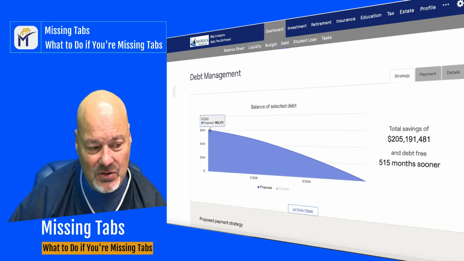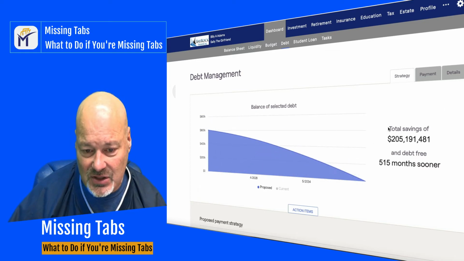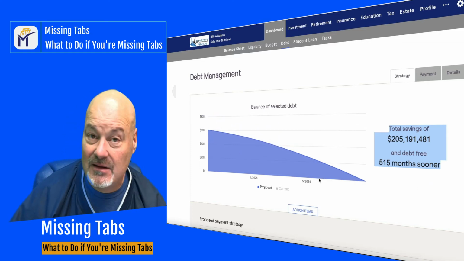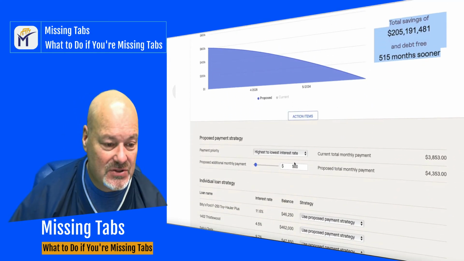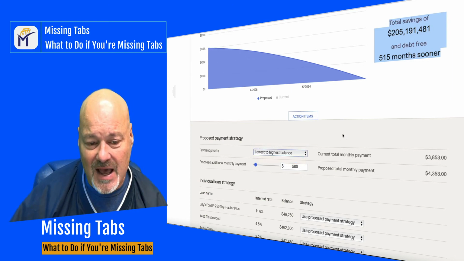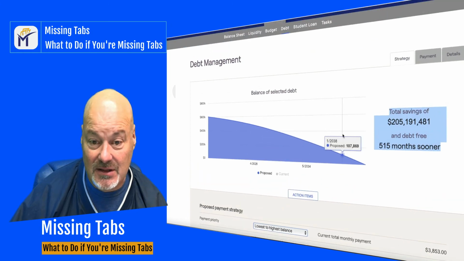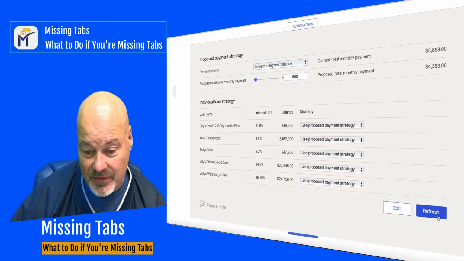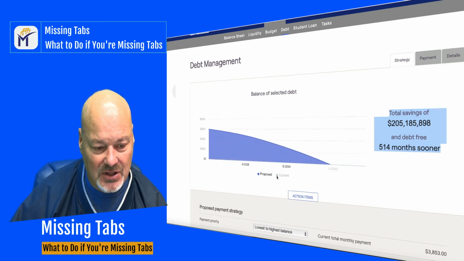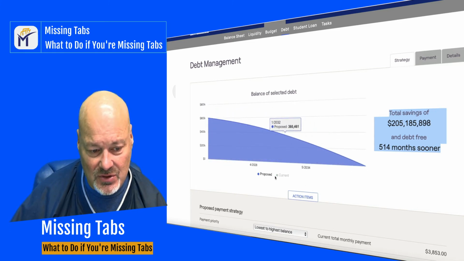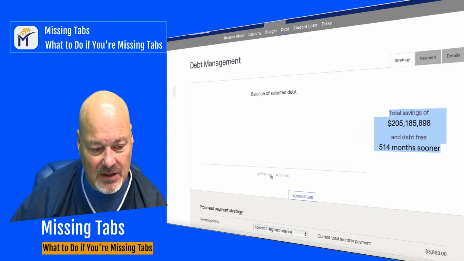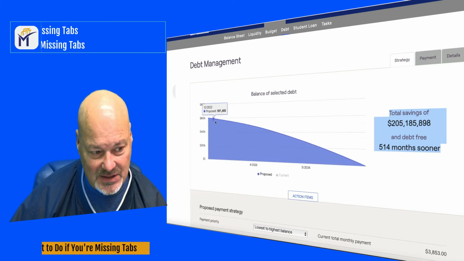Let me see the proposed. So now instead of it growing into a mountain, you see that you have a very significant reduction in the debt in your plan if you're Billy. So that's from highest to lowest interest rate. And if we did it from lowest to highest balance, that's another strategy. Always hit refresh. Then you'll get to see how that works if we just did your proposed plan. So notice we have this current and proposed, and what you're wanting to see is your proposed.